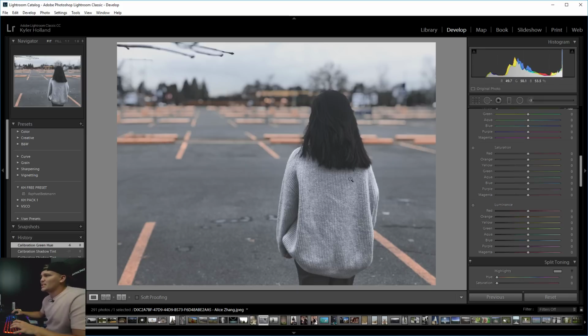So from our picture right here, I'm looking at it and our oranges are a little bit odd.